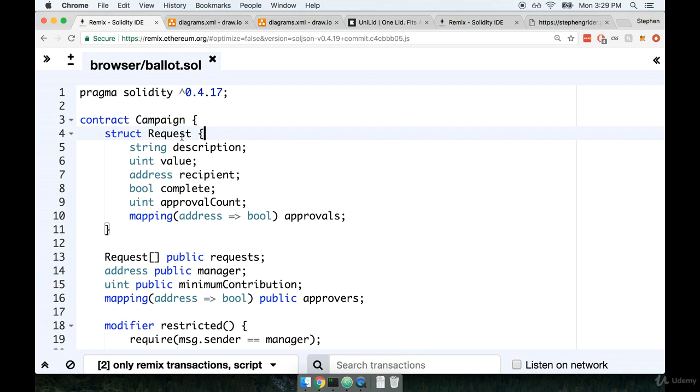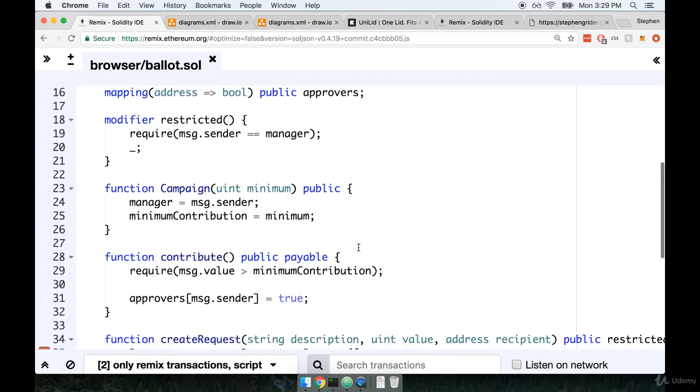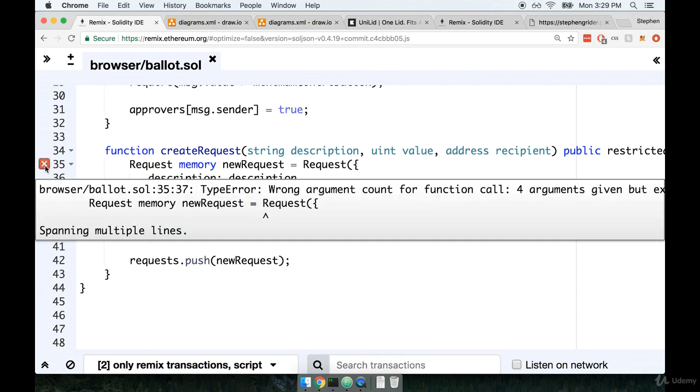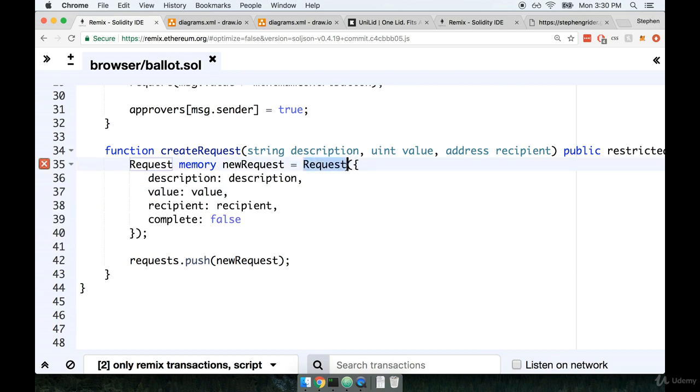In the last video, we refactored our request struct to add on the approval count and approvals mappings fields. Now, there's one quick thing that we missed in that last video when we did that refactor. If you scroll on down to the create request function, you'll notice that we now have an error on line 35 or so. And it says that we have the wrong number of arguments being provided to the request struct. Remember that every time we create an instance of a struct, we have to initialize every field of the struct.